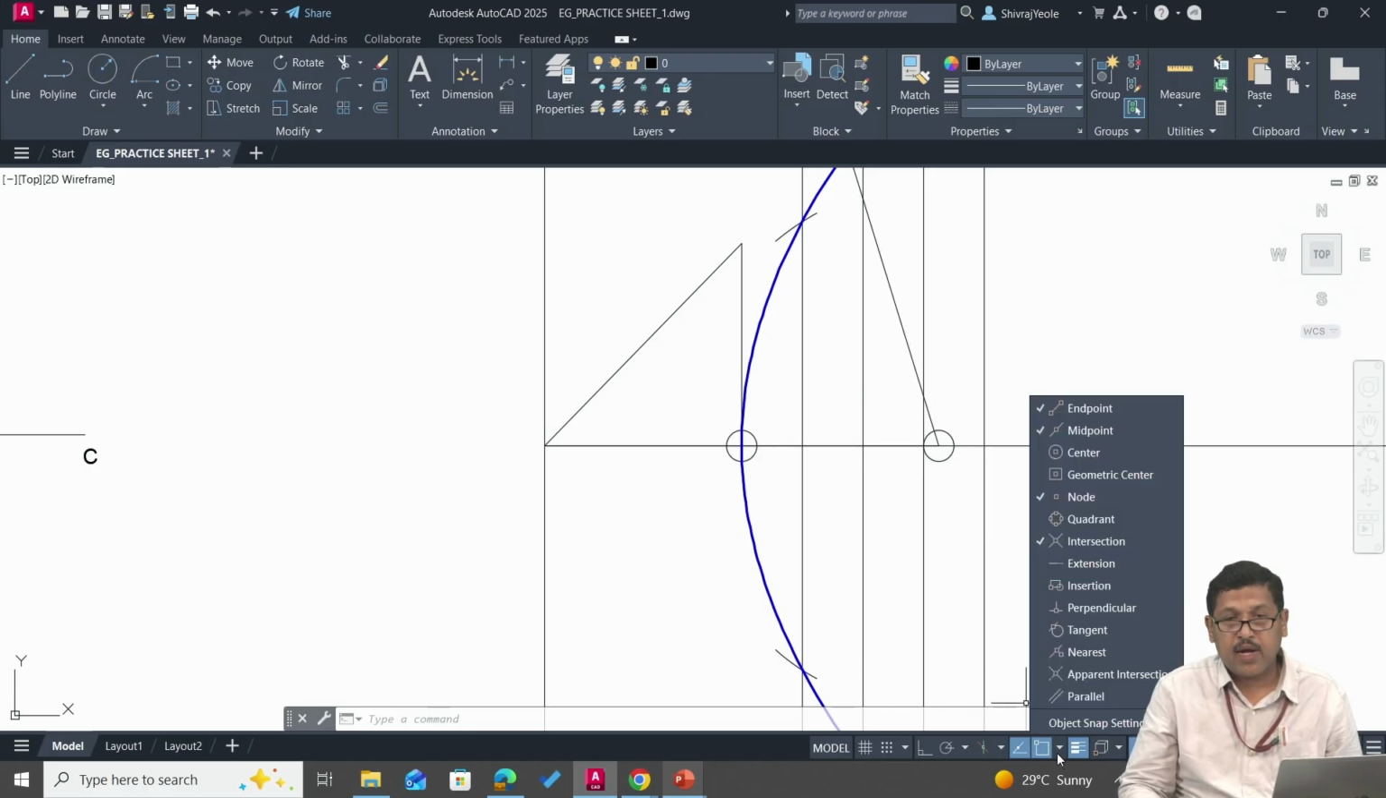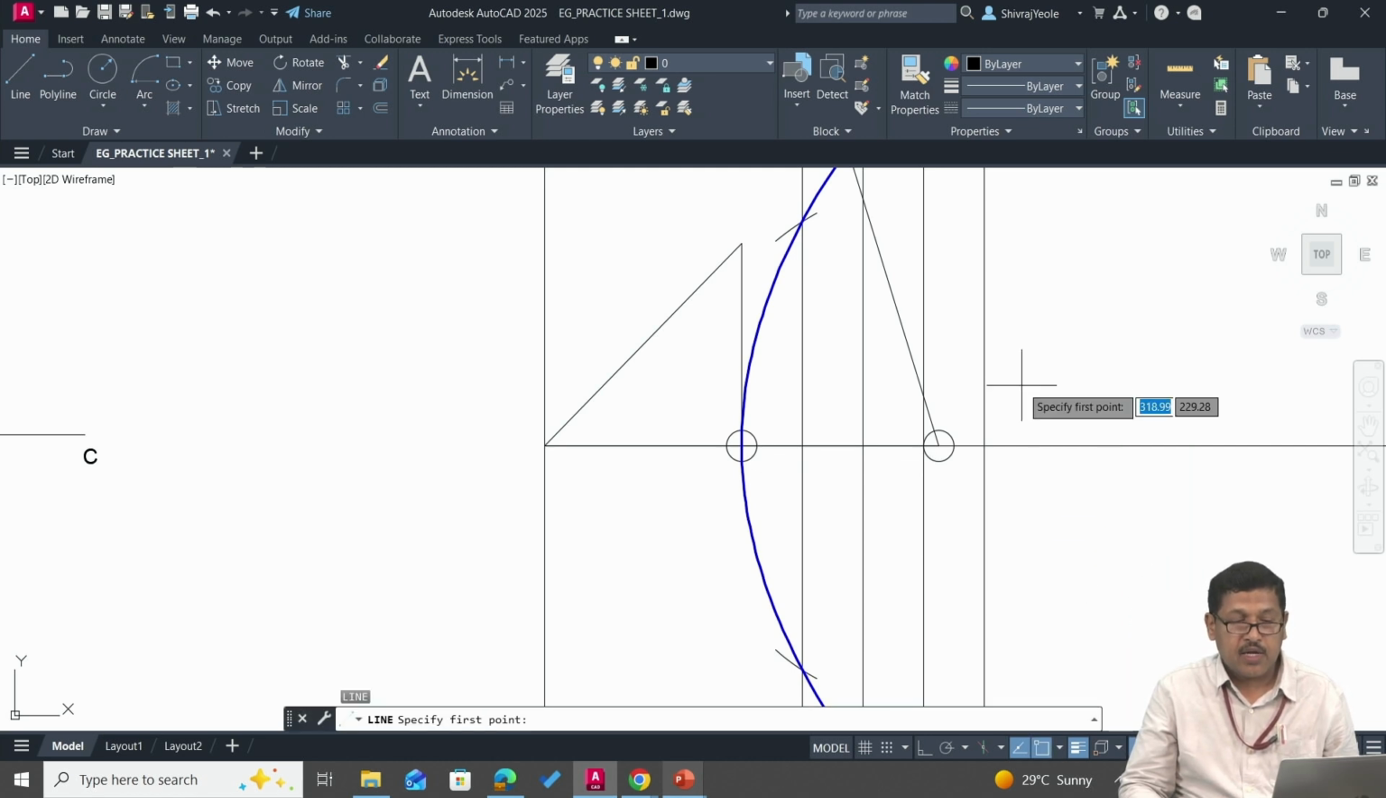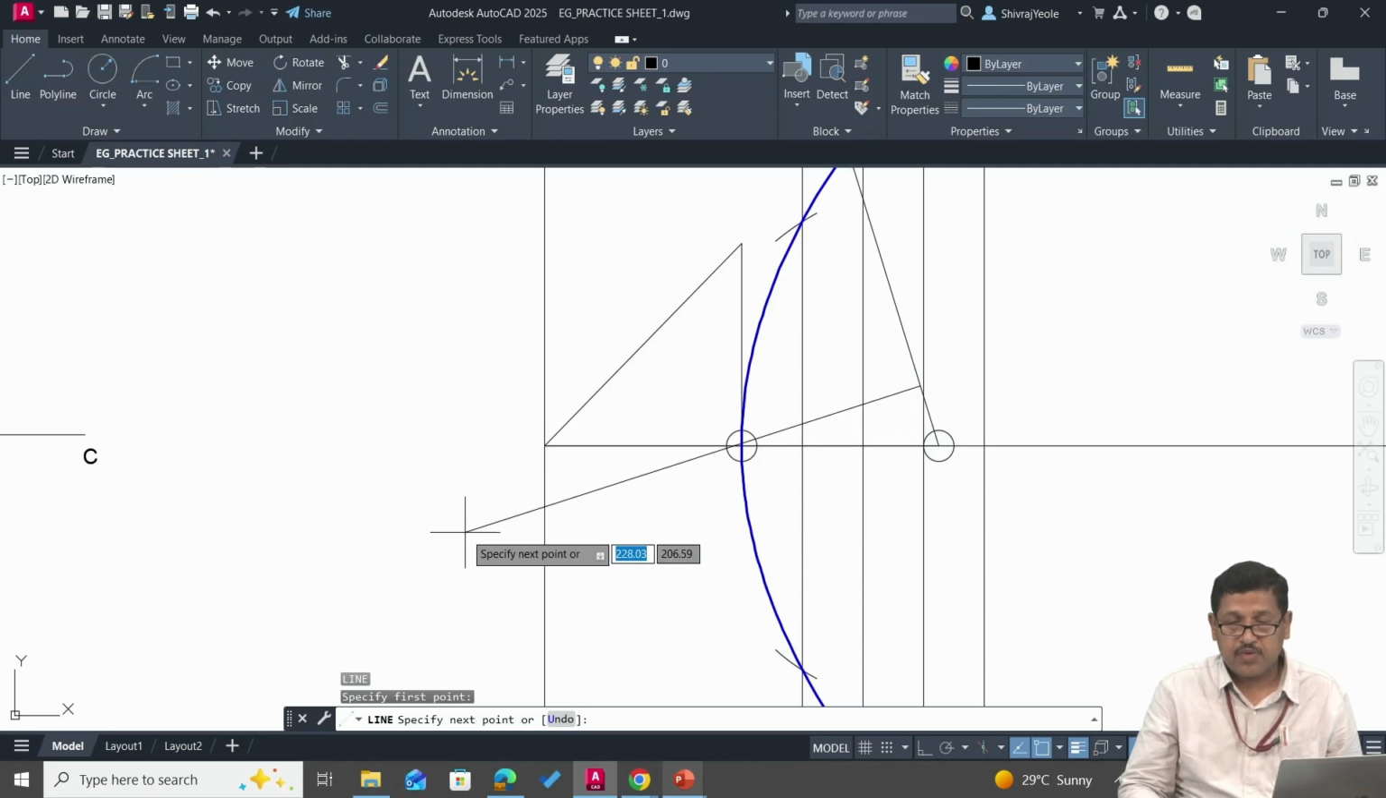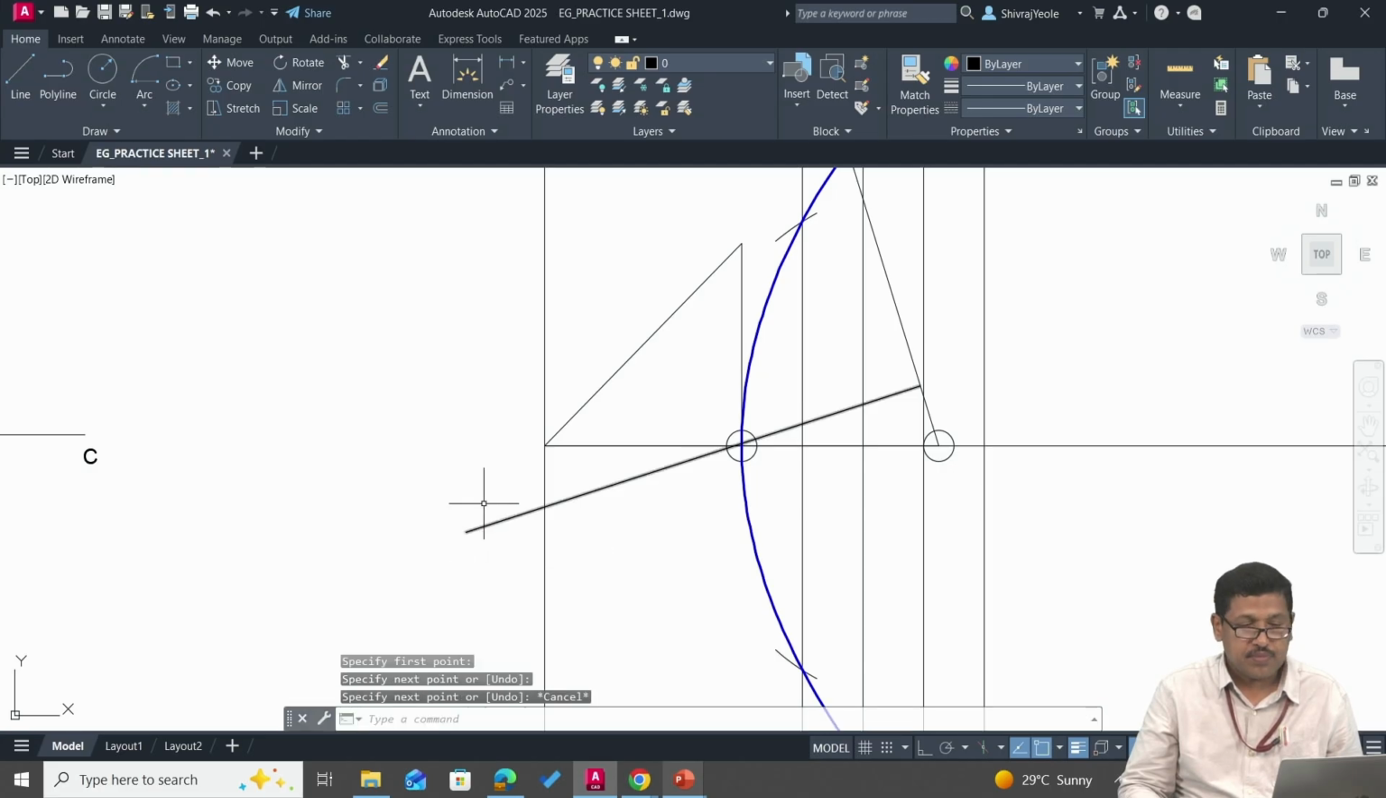So what I'm doing is I'm going back to the OSNAP features. I'm making all the OSNAP features off and making perpendicular as on because I want to have a perpendicular line. Then I'm typing line command, move the cursor over to this slant line PF and you can see the software is showing us the perpendicular symbol. Anywhere on this line, click and start drawing a line. Its length should be such that it should cut the directrix AB.